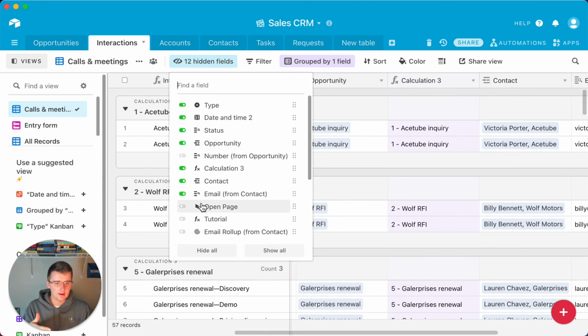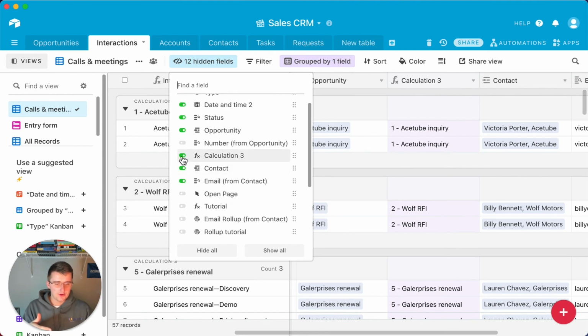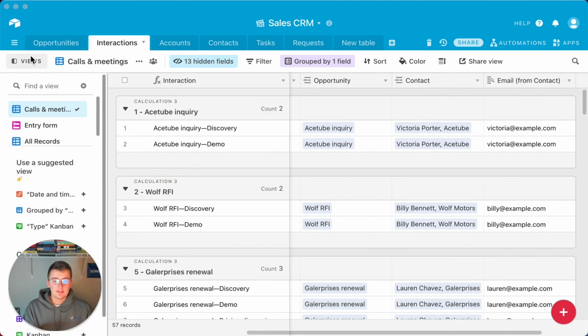Or if I come in here, I can untoggle the calculation 3 right here. So now the last thing that I'll show you is how you can do it in tandem. So maybe you want 2 groupings, so you're grouping inside of another grouping, and you want all of it to be sorted in the exact way that you want it. So I'll show you that in this table.